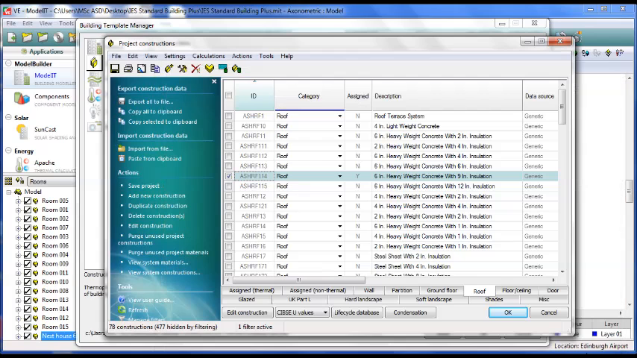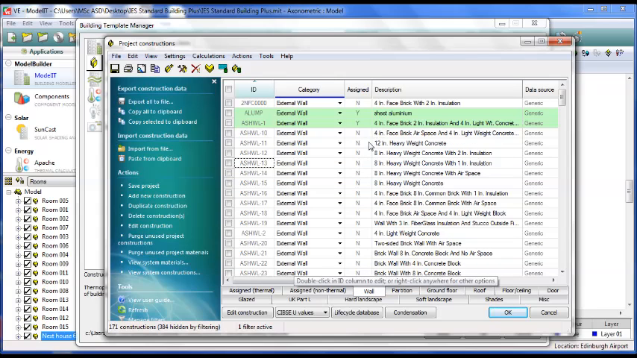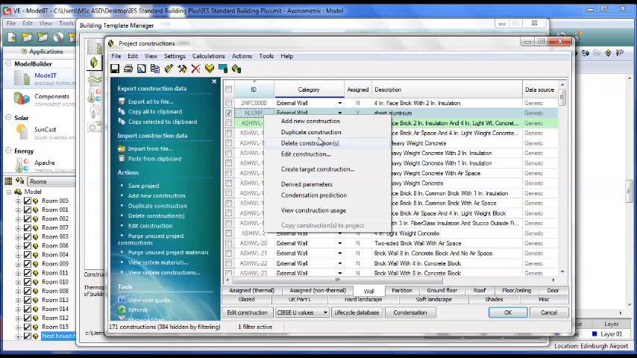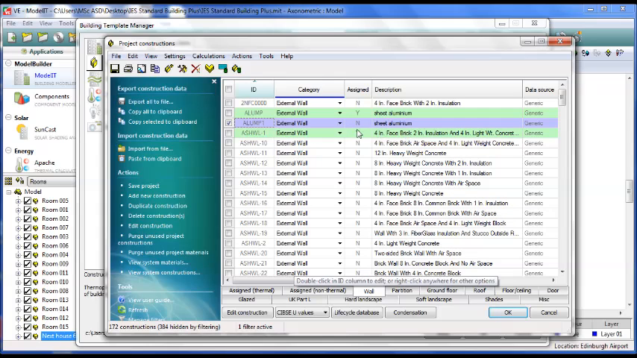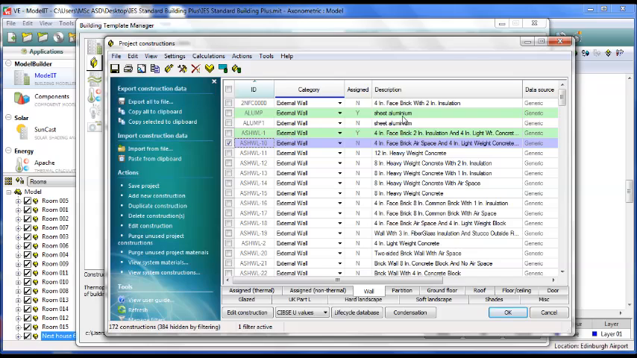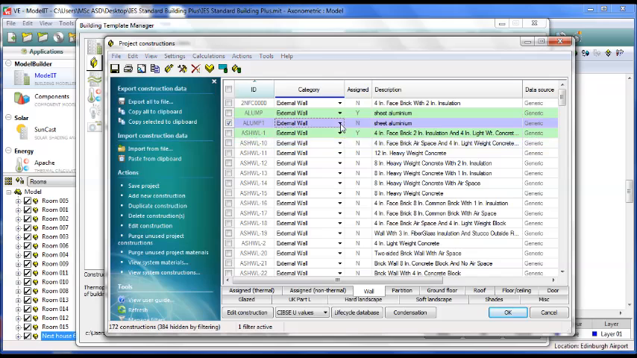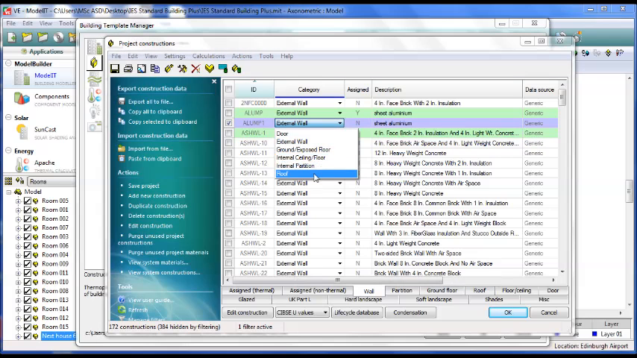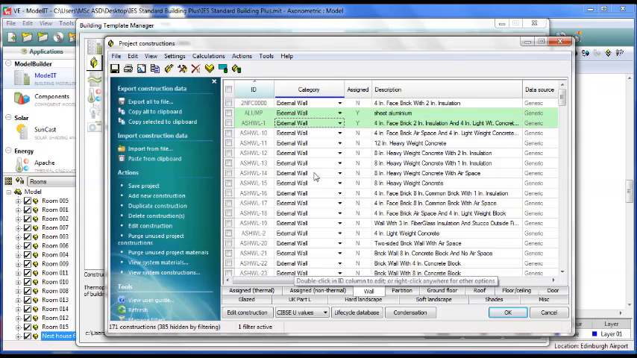But if I just cancel that and go back to walls, there's a fairly simple way to transfer one thing from one to another. I'm going to highlight my sheet aluminium, and then right clicking on this, I'm going to duplicate the construction, and I've got a second one here. So I can see I've got one sheet aluminium that's already allocated, and it's down as an external wall, and another one that isn't allocated. And if I just say that's now a roof, it vanishes from the list.